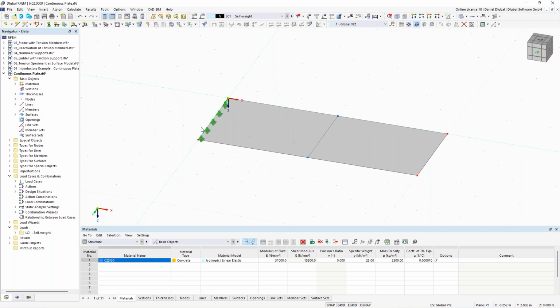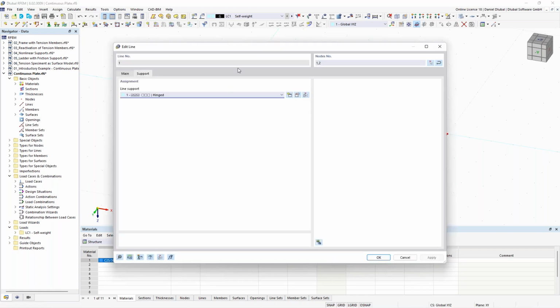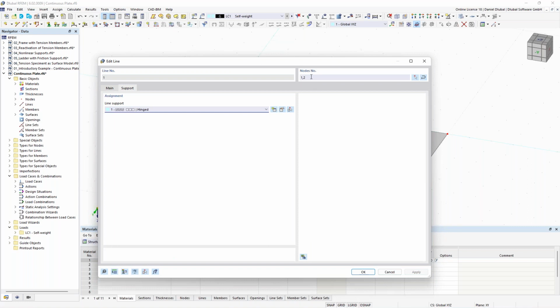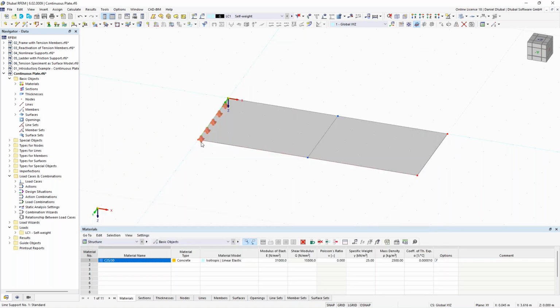So you see that the line can have additional information, and when I click on the line support, you see also to which, sorry, this was the wrong one.